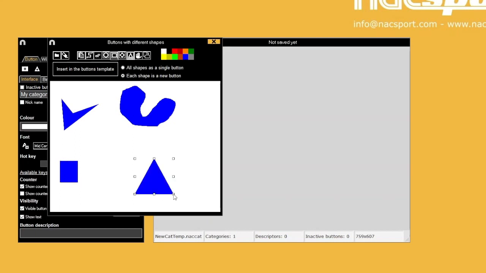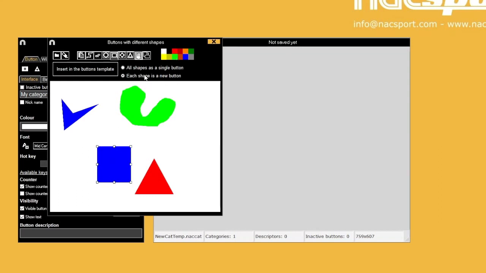Once we've created a shape, we then choose a colour from the palette for that button to be. We can use the hand tool to move and resize buttons and the arrow tool to rotate buttons. Once our buttons are created, we decide how to add them to the template. Either have all of our shapes become a whole button together, or add them in as individual buttons like we will do here.